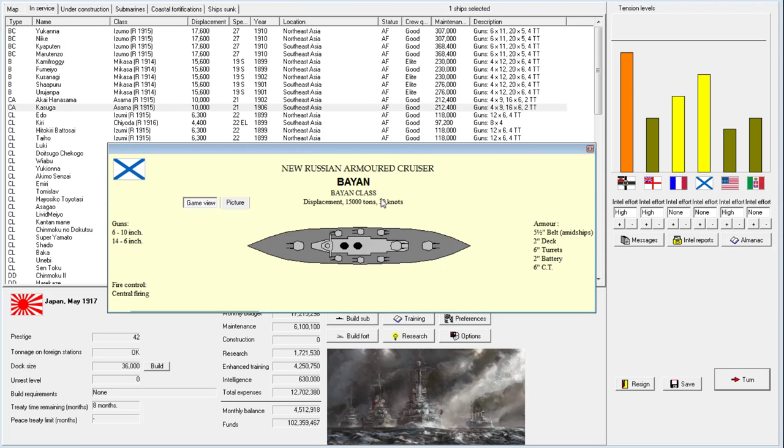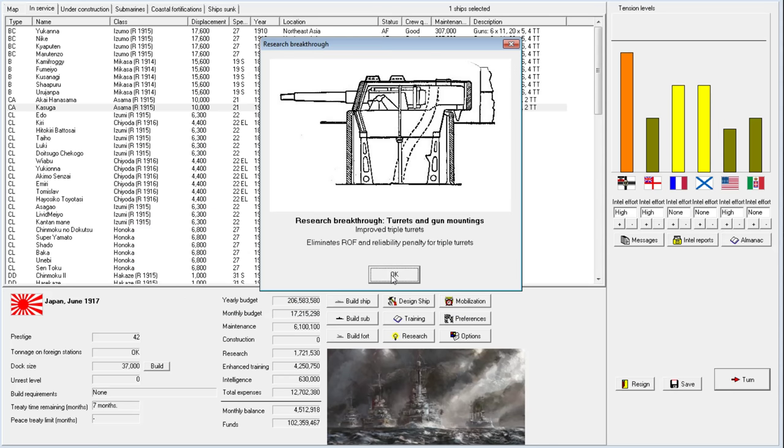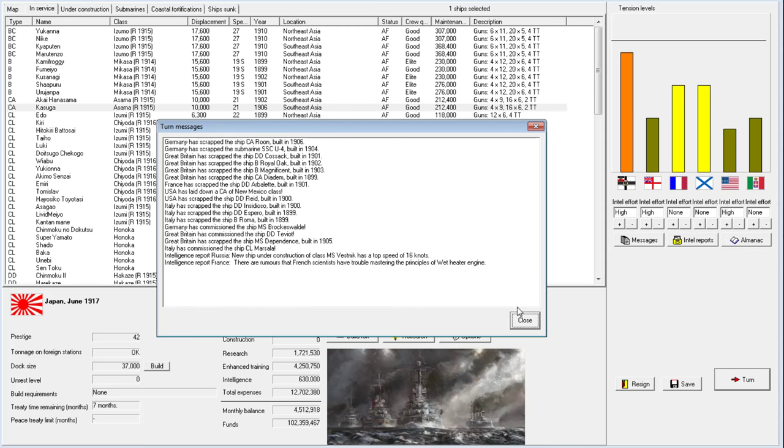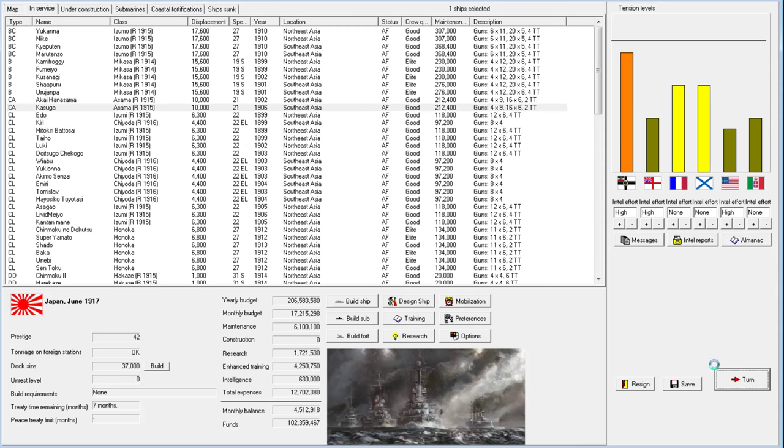So the Russians are building according to the treaty constraints. So my battlecruiser is perfect. This is one good reason why not building the armored cruiser was smart, because I have this Izumo, which could easily take down this armored cruiser. So it's kind of nice that we didn't build it. Improved triple turrets. Very good. So we don't have a penalty for triple turrets. That means probably we'll be using triple turrets for the rest of the game.